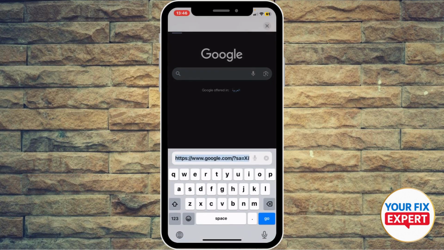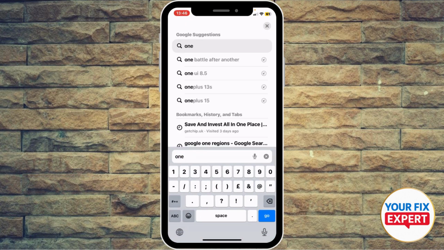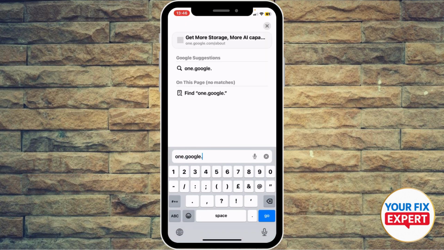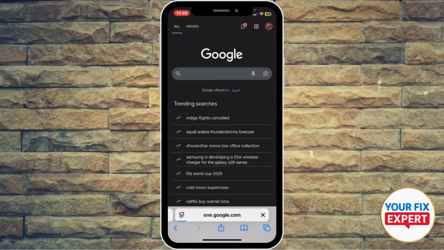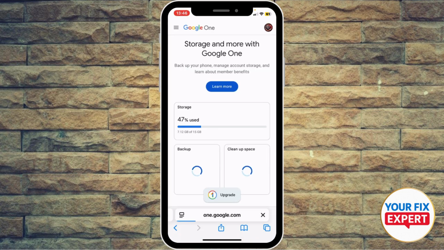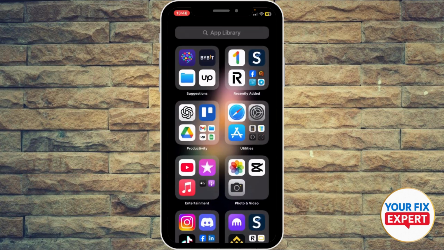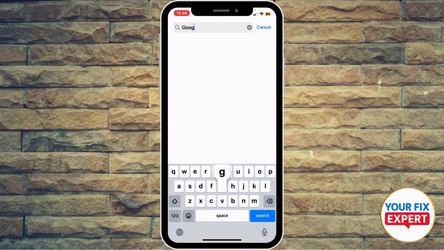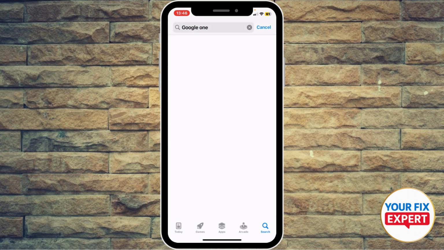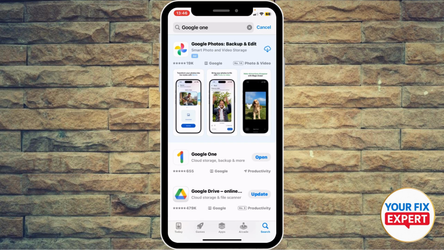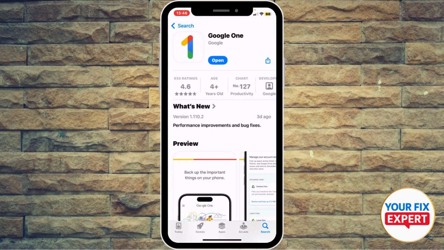Okay, so what we're gonna do, we're gonna just type one.google.com and try to sign in to access more features. Okay, and also make sure that Google One is fully updated to the latest version, so you can override this problem. So go ahead and search for Google One on your App Store or Google Play and make sure that you update it.